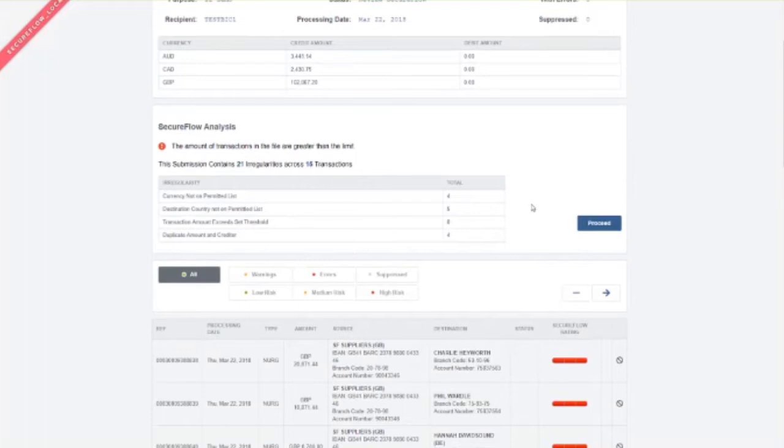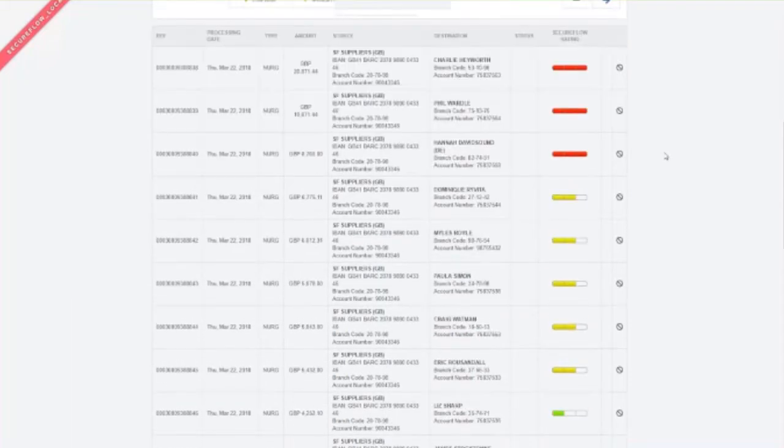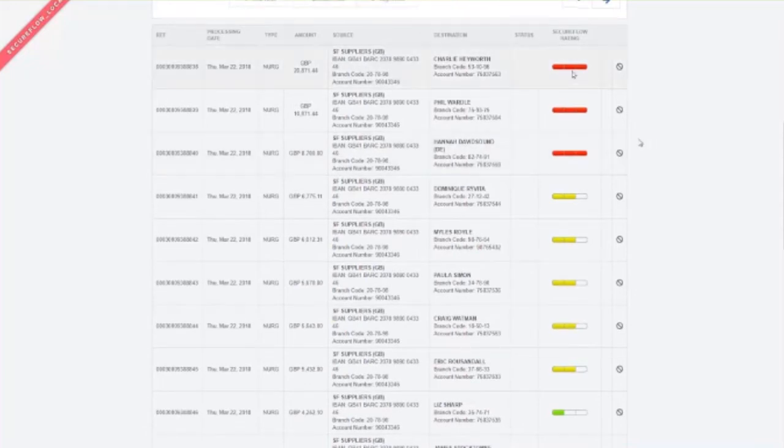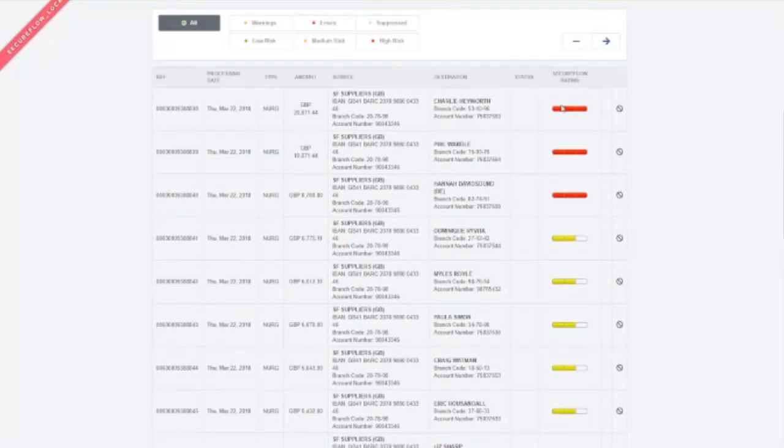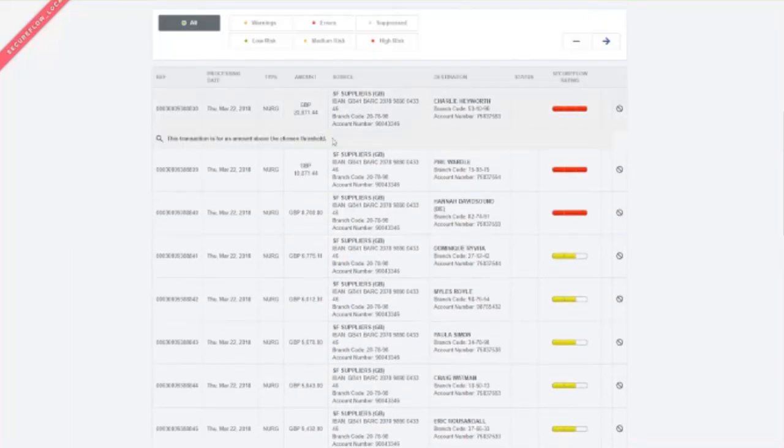Again, as Andy pointed out earlier, we can have things like currencies that we don't normally use, and there are some duplications in there. If we scroll down and have a look at our transactions, we can see that there are quite a few issues going on. Our red flags give us a nice indication that we're not too happy with this, along with medium risk and low risk. If we click onto some of these, it gives us a breakdown of what's gone wrong.